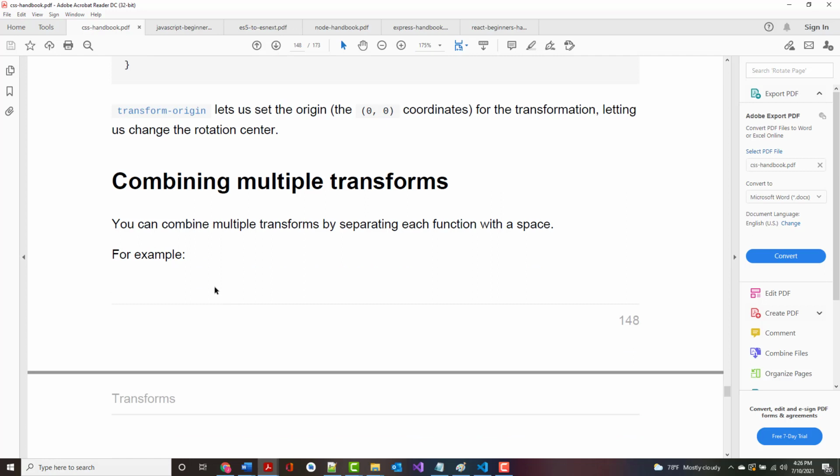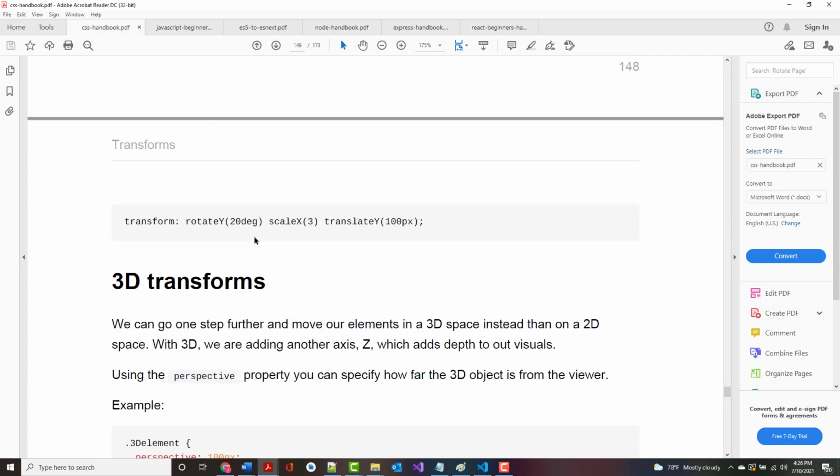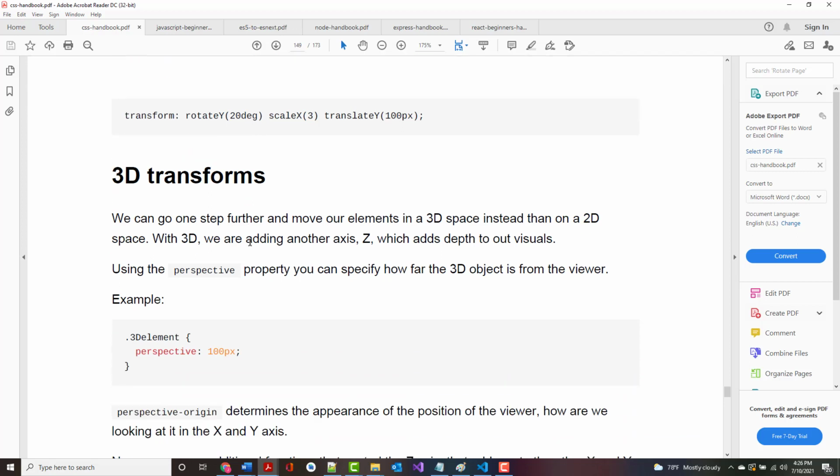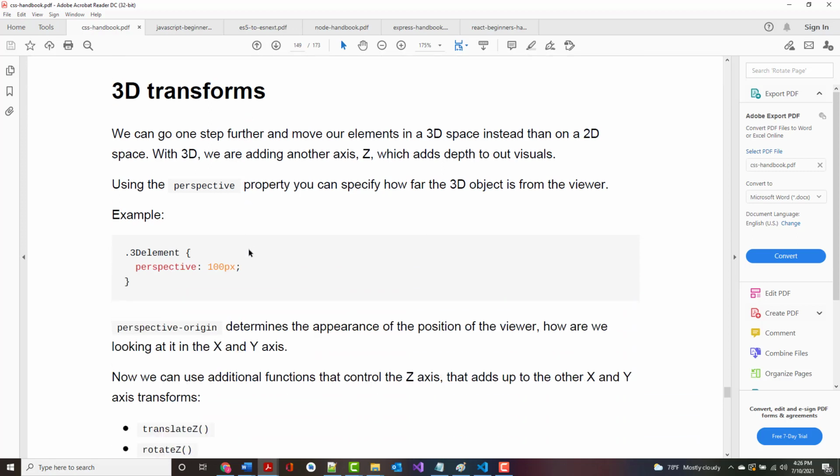You can combine multiple transforms doing something like this. The first one was shown in 2D. They can also do them in 3D. Now, when you talk 2D, you've got an x-axis and a y-axis. I guess X is your horizontal axis, Y is your vertical axis. But with 3D, you've also got a Z axis, which, as it says, adds depth for your visuals. All right.